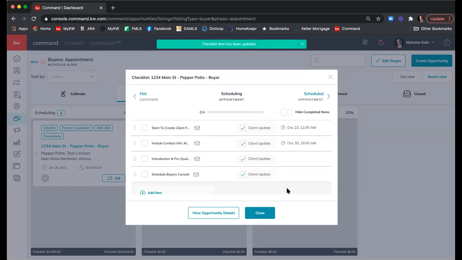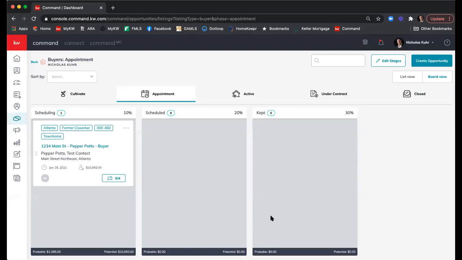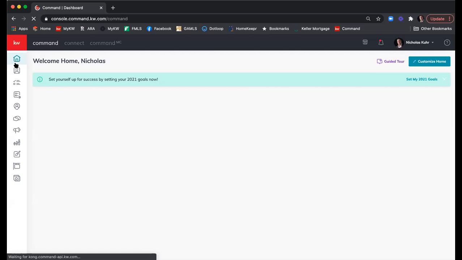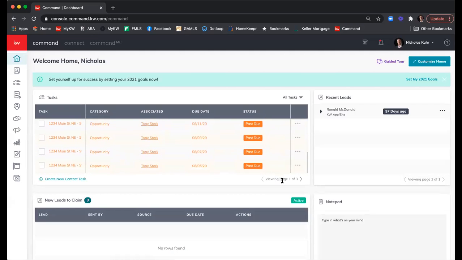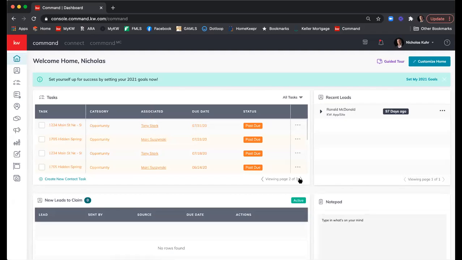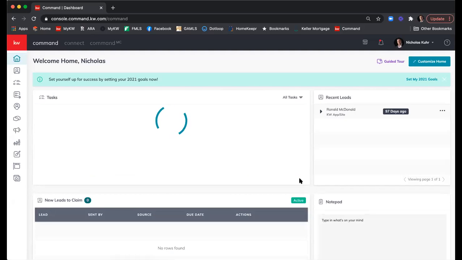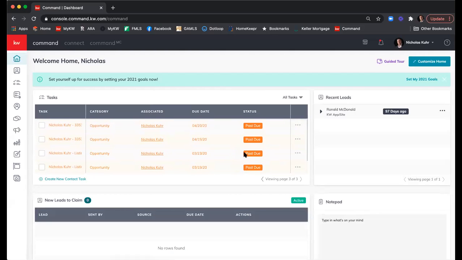So once you have an actual opportunity, you can start assigning deadlines to each one of those checklist items. So that way, when I log into Command, let me just go to my home screen. Here it's going to show all of my tasks. These are all my past due tasks. It will show up here when you log in that this is your new task.